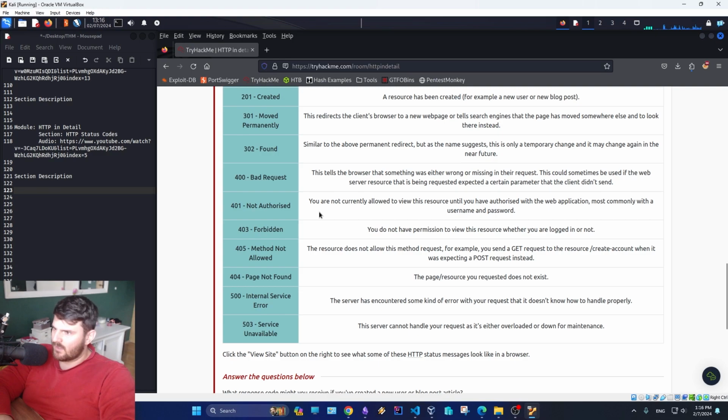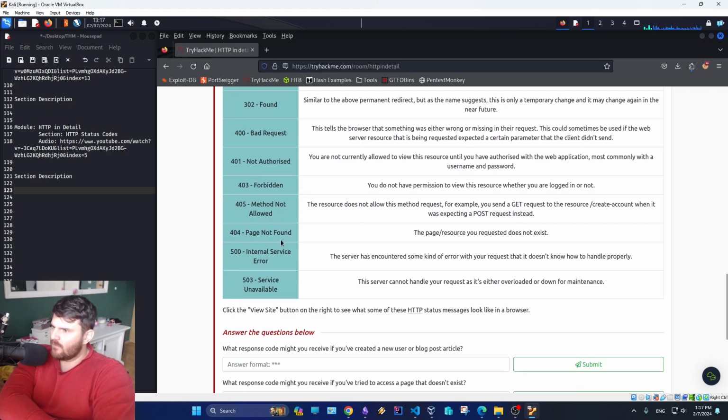401 Unauthorized. You are not currently allowed to view this resource until you have authorized with the web application, most commonly with the username and the password. 403 Forbidden. You do not have permission to view the resource, whether you are logged in or not. 405 Method Not Allowed. The resource does not allow this method request. For example, you send a GET request to the create account resource when it was expecting a POST request instead. 404 Page Not Found. Most of you are familiar with this one.